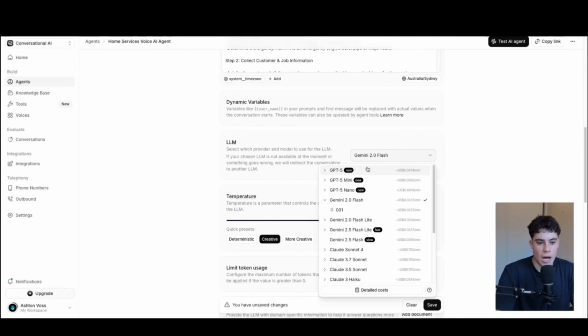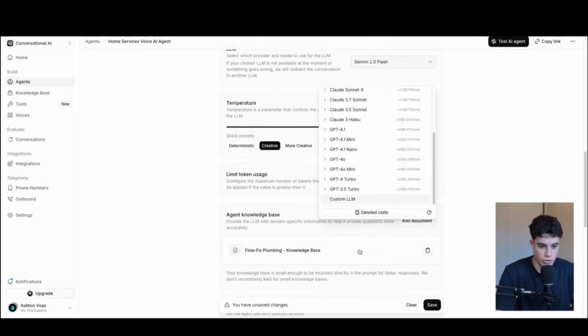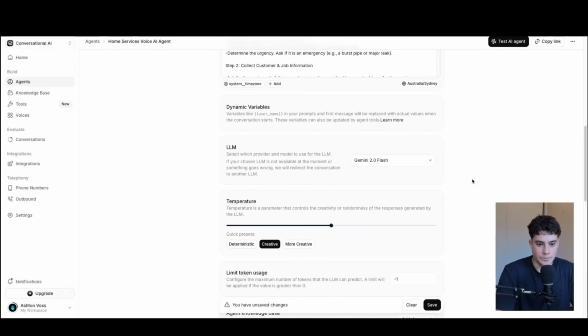The LLM, I'm just using Gemini 2.0 Flash for this example. As you can see, we've got the new GPT-5 out as well, GPT-5 Mini, Nano. So again, you can use all these different models that ElevenLabs have inbuilt. The temperature, so this essentially just controls the creativity of the AI agent.